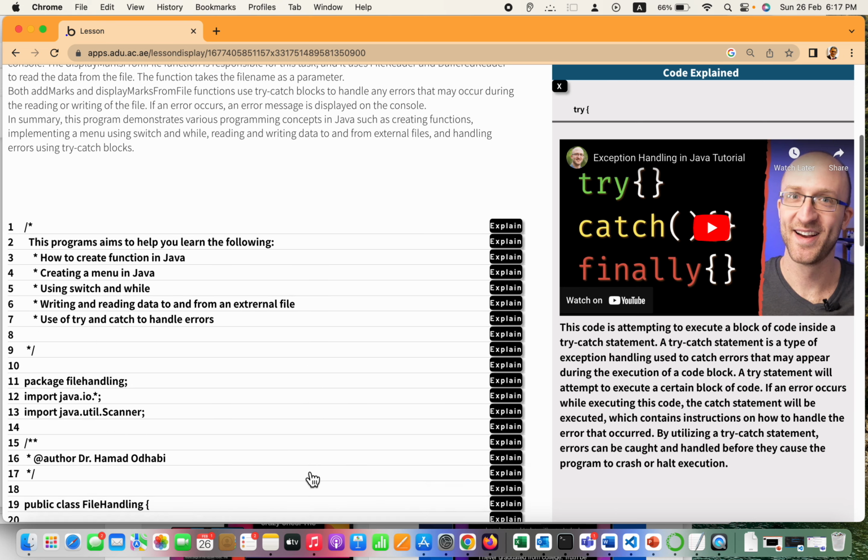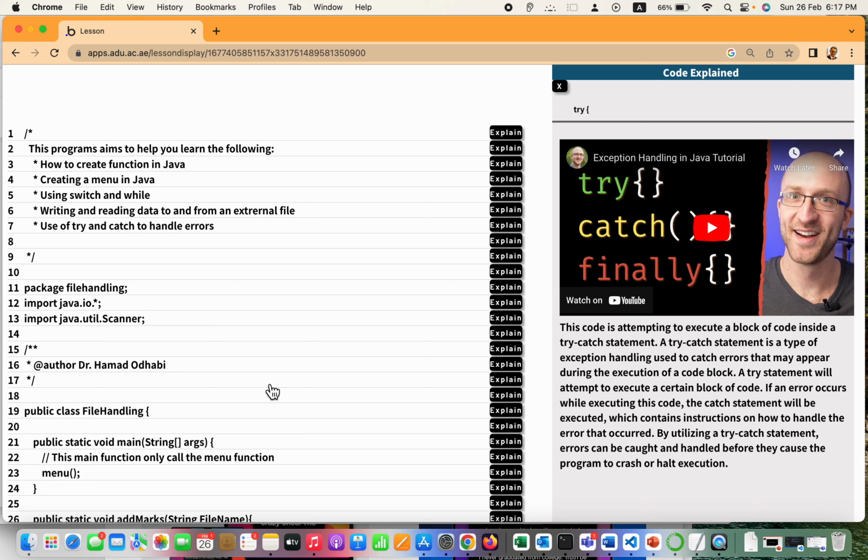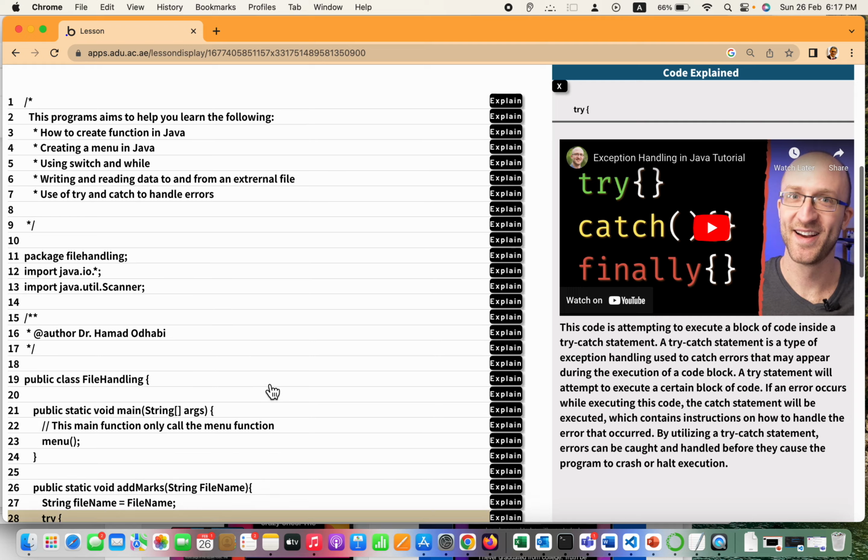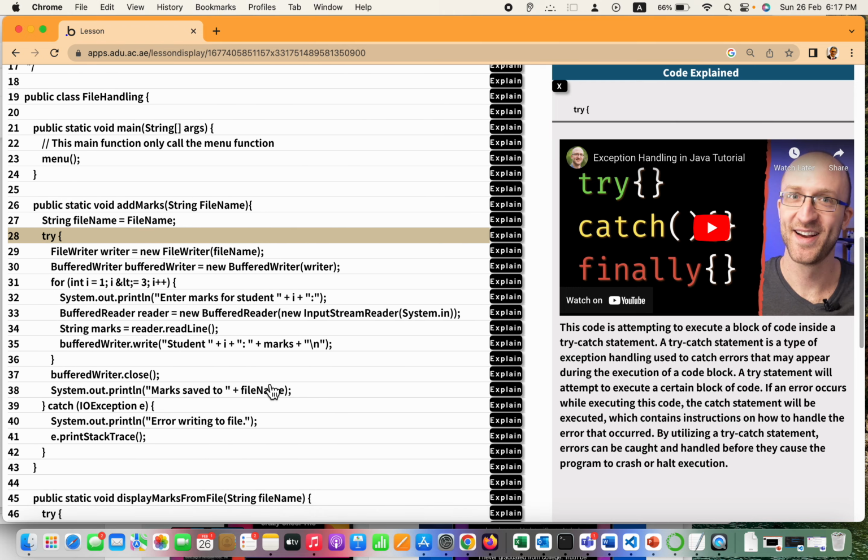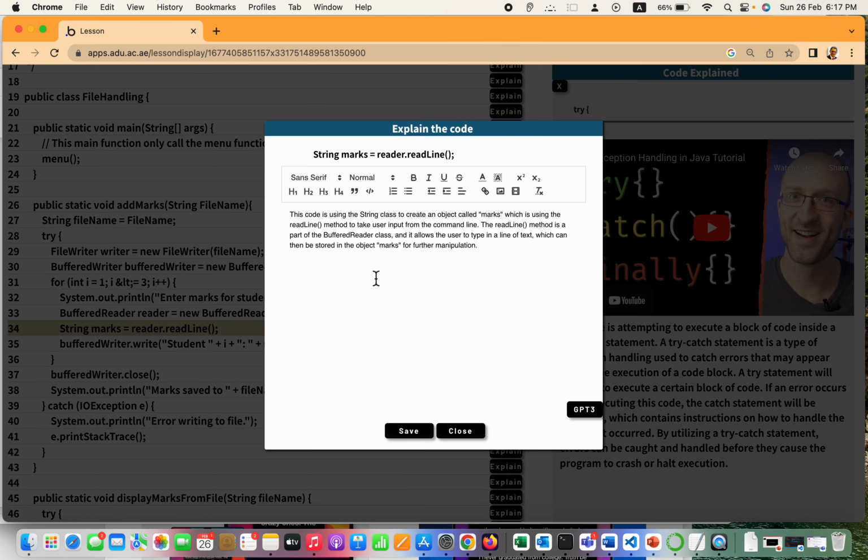So as a faculty teaching, after I create this one, creating it is very simple. I'll show you how you do that. If I want to add explanation to anything, like this line, for example, I just click on here and I start writing the explanation that I need.